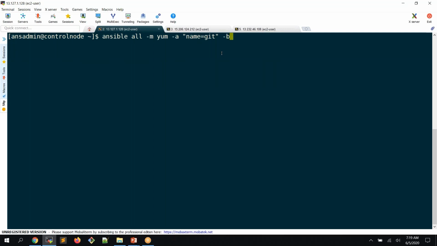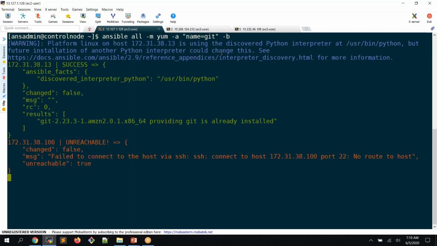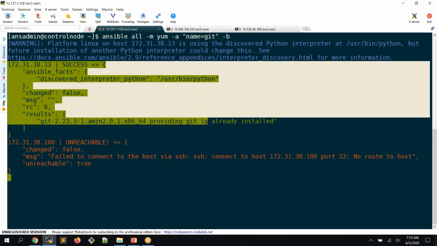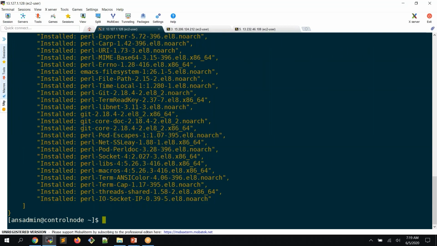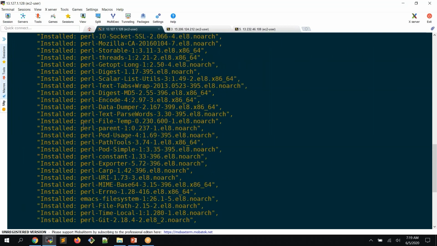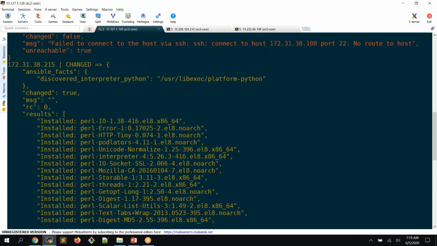B stands for become. So let's execute this time. And you can see here it is able to succeed on this system, but nothing to do on this one, so it is not going to do anything. But you can see here it has installed on one system.